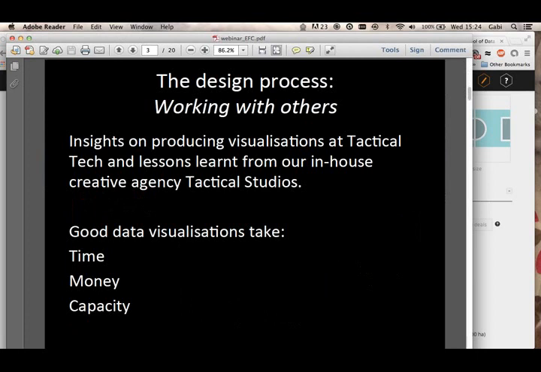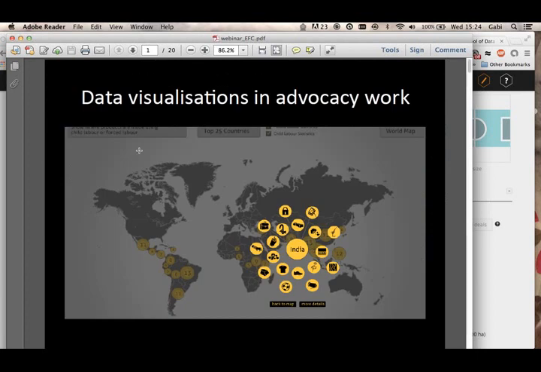At Tactical Tech, we have created data visualizations before and produced a number of them. The Land Matrix is one you just saw, and Products of Slavery is another one, which can be seen here.